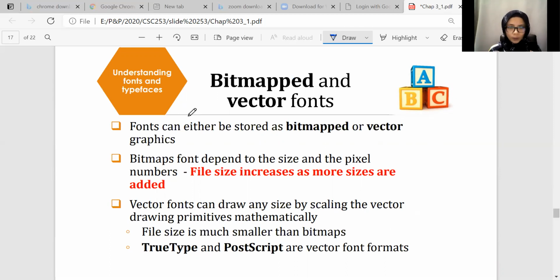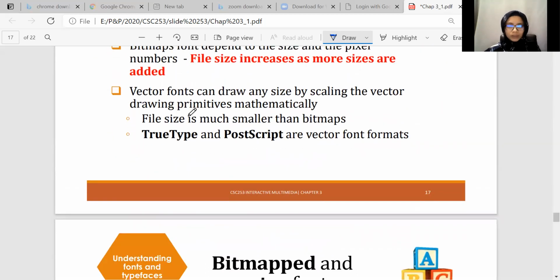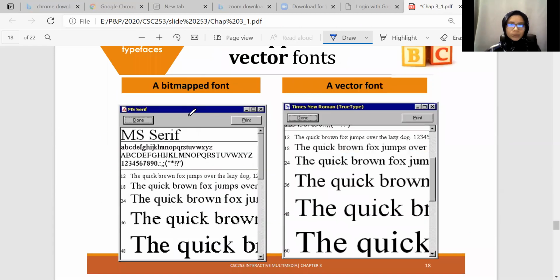When we compare vector file size and bitmap file size, the file size for vector fonts is much smaller than bitmap. Examples of vector font formats are TrueType and PostScript. This is an example of a bitmap font, and this is an example of a vector font.